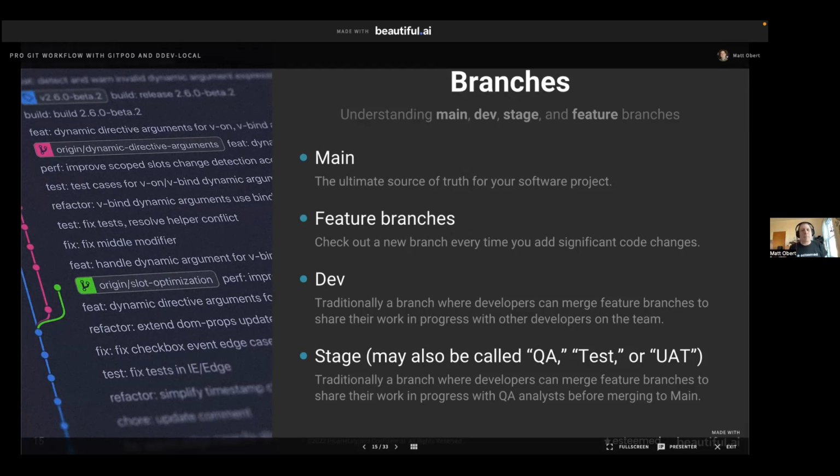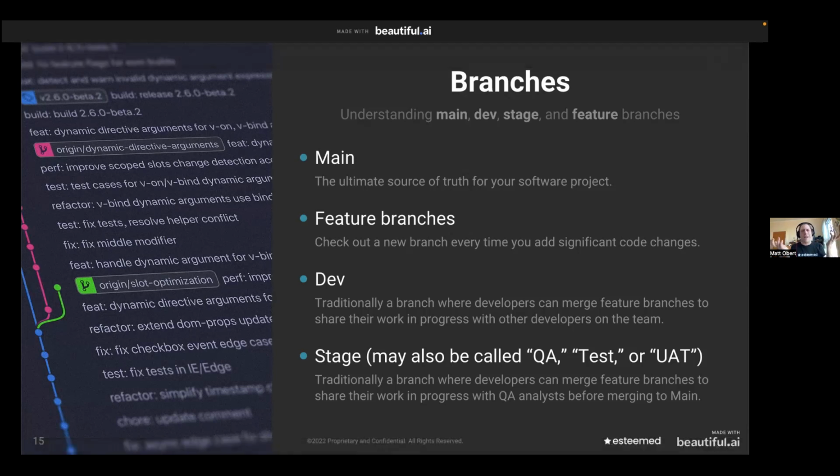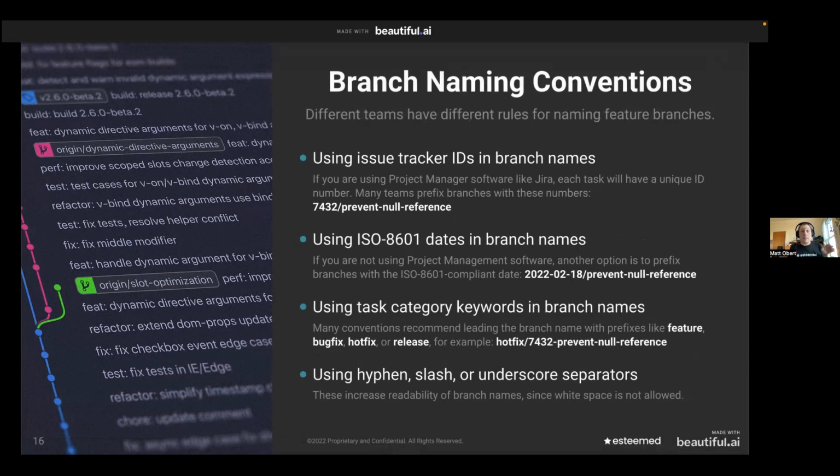It's much more common on small projects to just see dev and main, or dev test main, dev stage main, something like that. But on big projects, you might see even more, and you may see other actual environments where these things can be deployed to and staged.